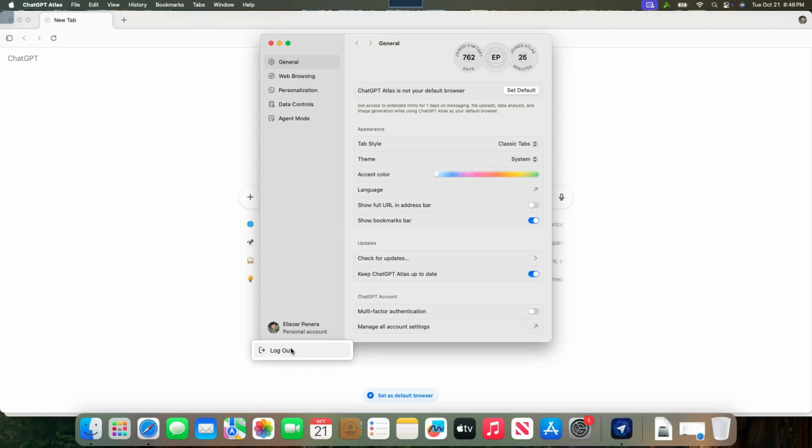This process is pretty uniform across most websites, but it's always a good habit to get into, especially when you're finished using a shared or public computer. Remember, logging out is vital for keeping your personal information secure and preventing unauthorized access to your account.